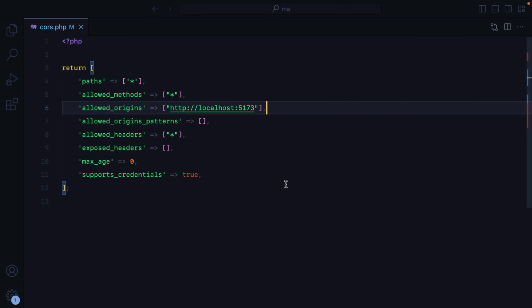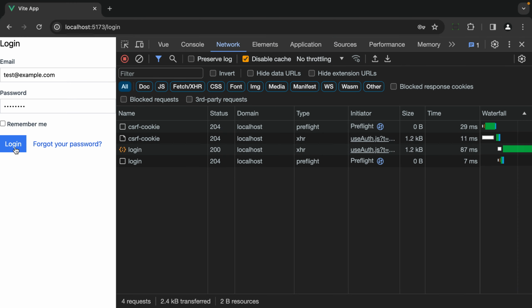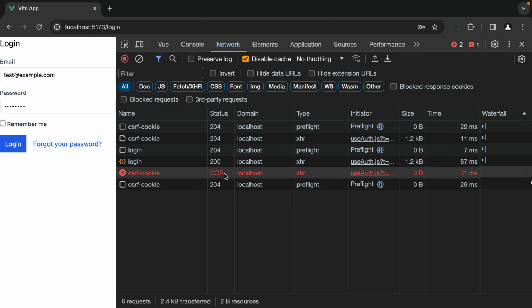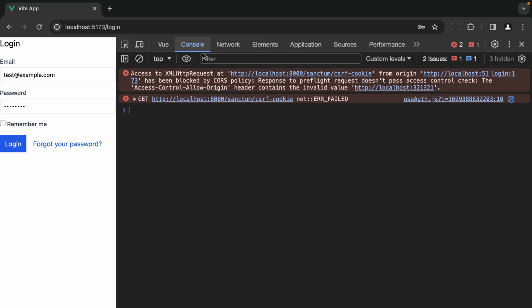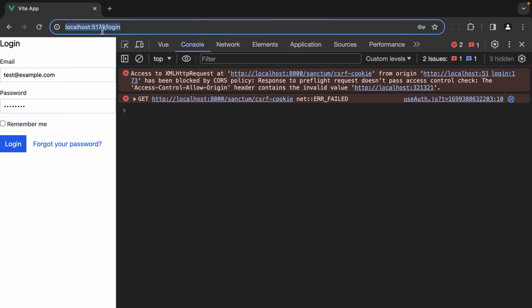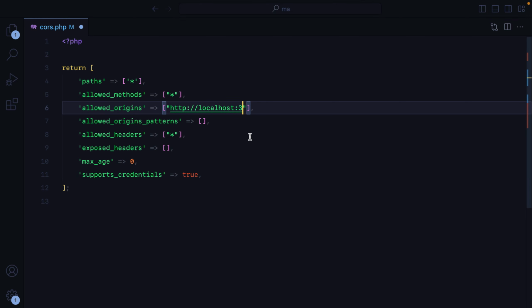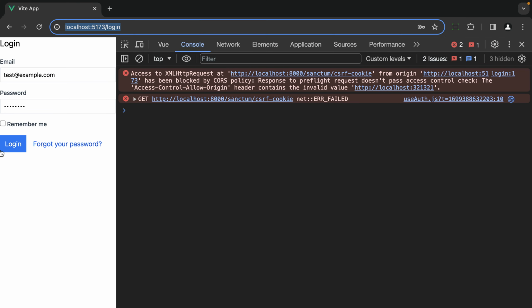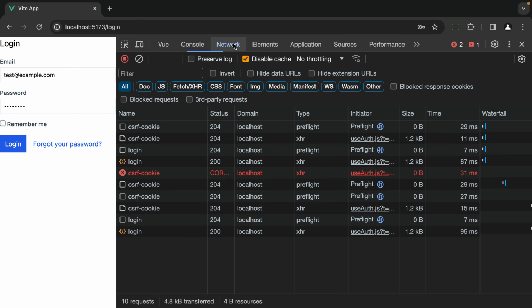If we are to go back to our config and change the port, for example, to some gibberish, go in the browser, hit login again, we have a CORS error. If we go in the console tab, we see that the access control allow origin header contains the invalid value HTTP localhost port 321321, which is different than our 5173 port, and that's why we're getting a CORS error. Let's put that back in, hit login again, and now everything is working.